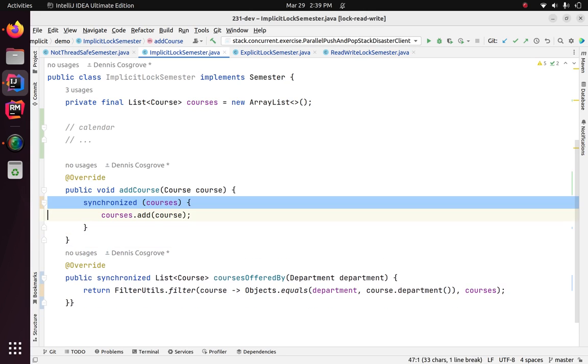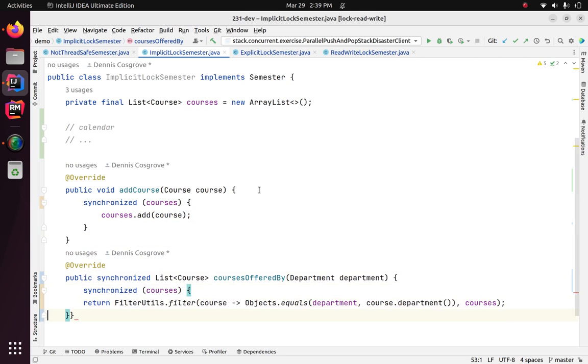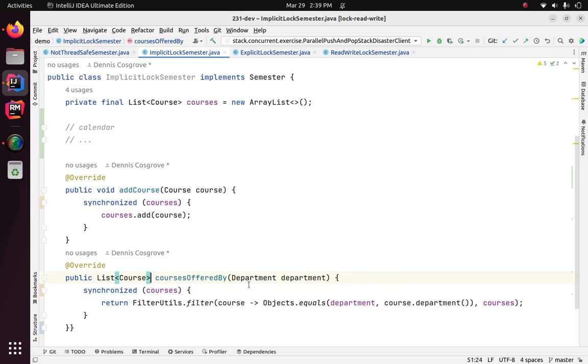And then later, when someone was mutating and accessing the calendar, those guys would use that. Now, you could synchronize on this and this. That would be a waste of all sorts of things. You only need to synchronize on courses. So this is what we're going to do. This is our implicit lock semester. It's going to be thread safe, and it's going to be fantastic.